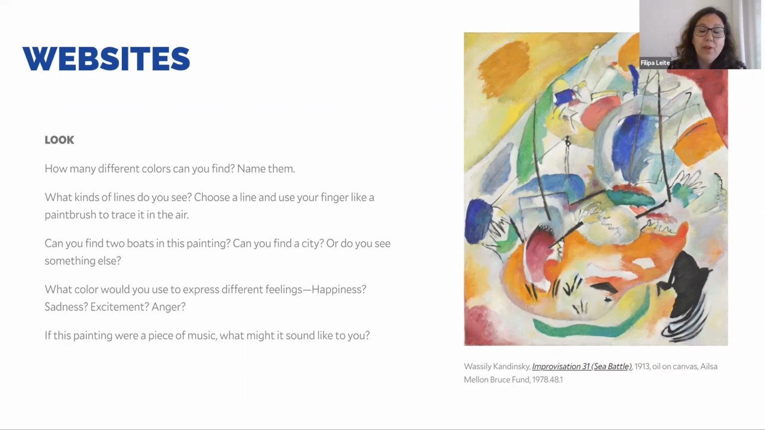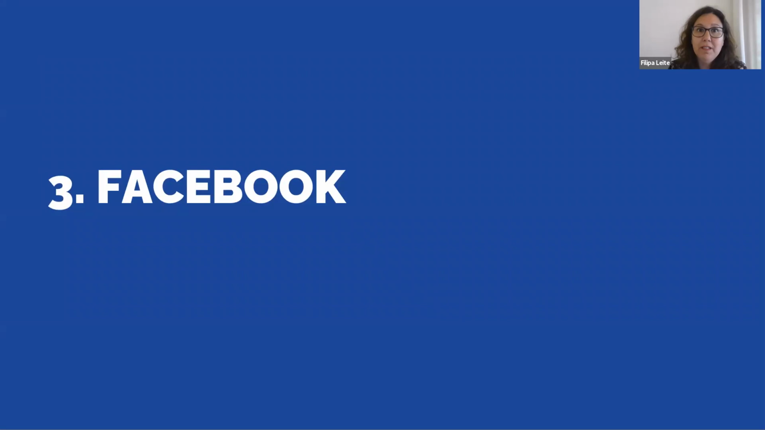Well, then, we're going to know a little bit about Facebook. Well, Facebook is a social network that allows several types of approach. It allows us to just post a text, post images, and write about, make videos, create events, and so on.